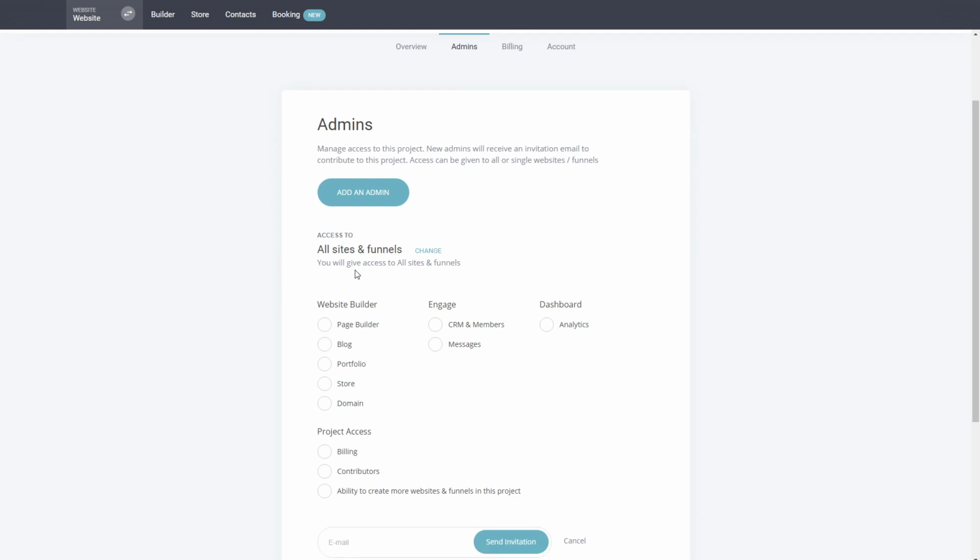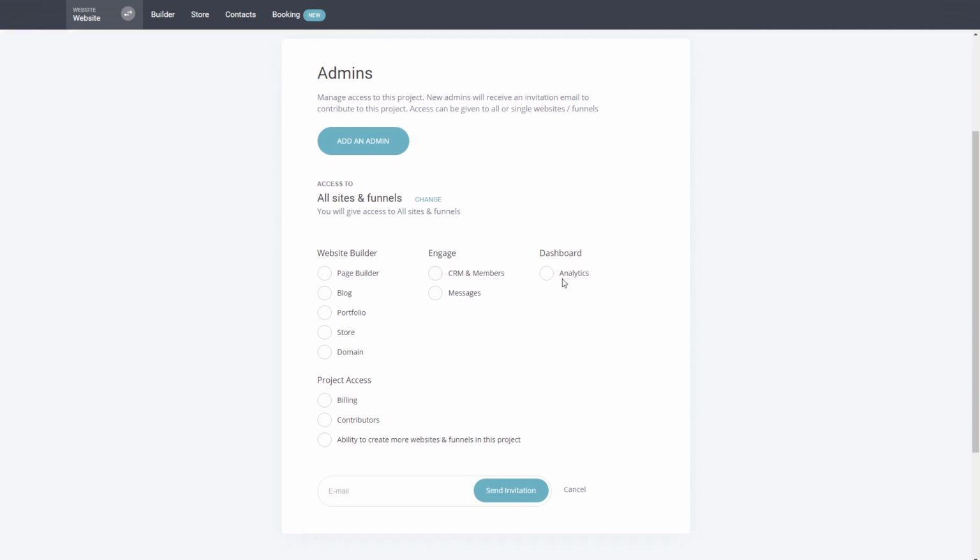So they'll get access to all the websites and funnels, if you have multiple, inside this specific project, to add an admin, a contributor, or maybe if you're building for somebody else, a customer to their website or project. So you can give them different access levels by selecting here what you want to give them access to, and invite them via email.